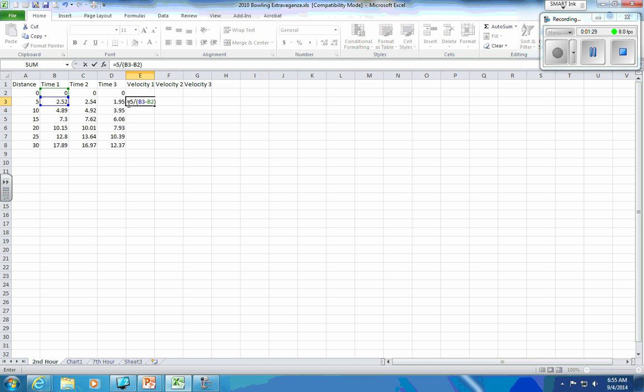So it's going to take 5, which is the distance for each one of these little intervals. All of them are 5 meters from the previous one. And divide by the time it took, which is this minus this. So I'm going to hit enter, and it's going to put that number in there. Now, if we look up here, there's the formula.